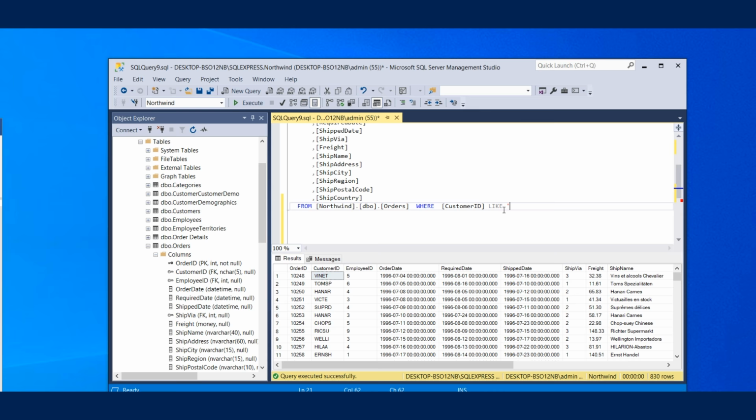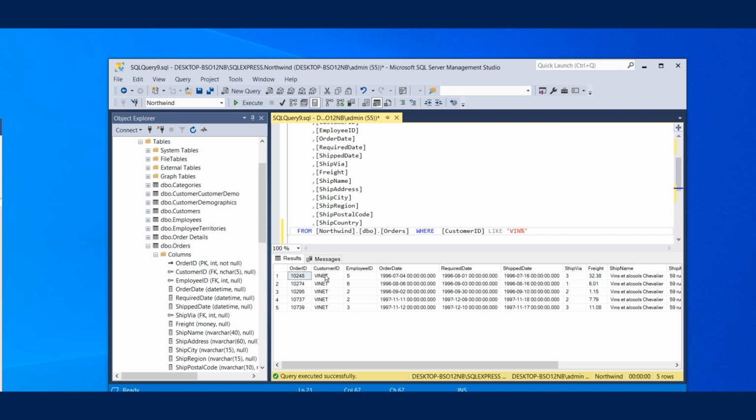So I'll type VIN, and I don't know what the rest of the ID is, so I'm going to put a percent sign after the N and close it out with my quotes and see what I get back. What I should get back is just customers that start with VIN. Let's kick this off and see what happens. There it is. I only got customer ID VINET because that's the only ID that matches this criteria.